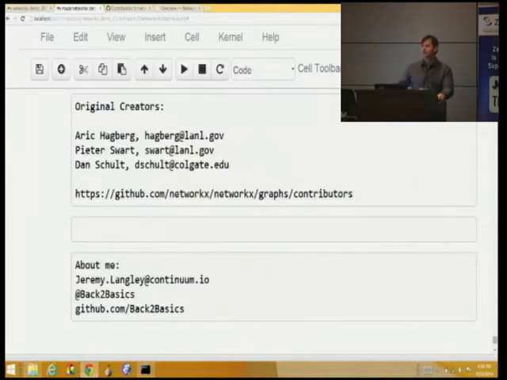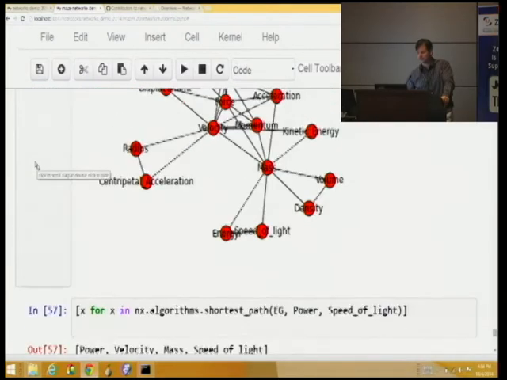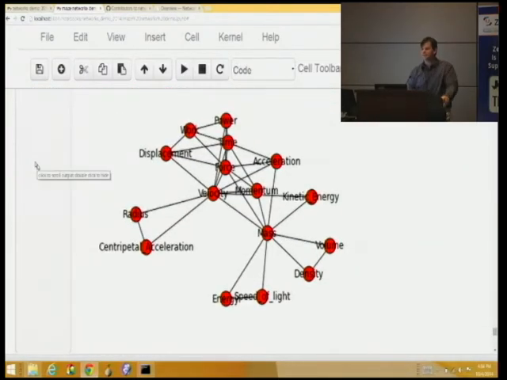Yes? On the graph of physics things, what does the centrality mean? That means it's going to be more central. It's probably going to be something you want to study more, focus more time on.